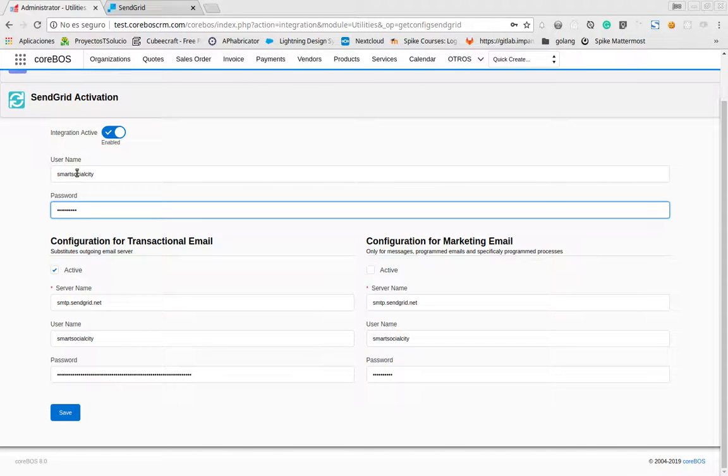Actually, this username and password are not used anymore. That was before SendGrid changed some of their options. Now you can't use this anymore, so it's basically useless. The important one is this one, configuration of transactional email. You have to activate this one too.